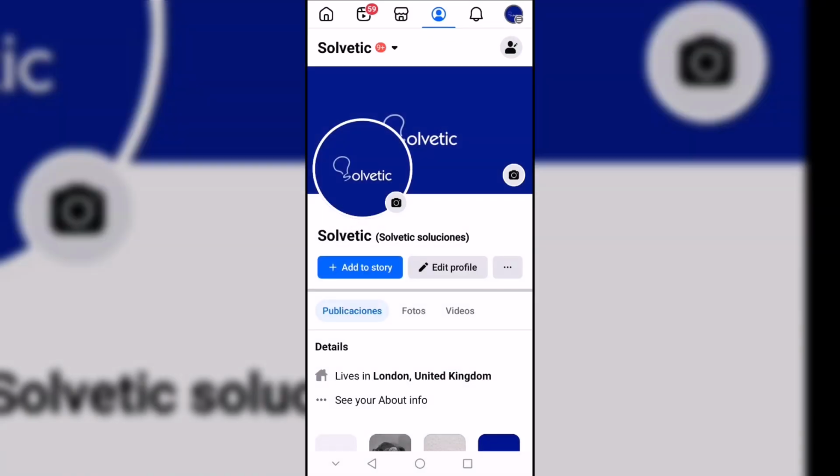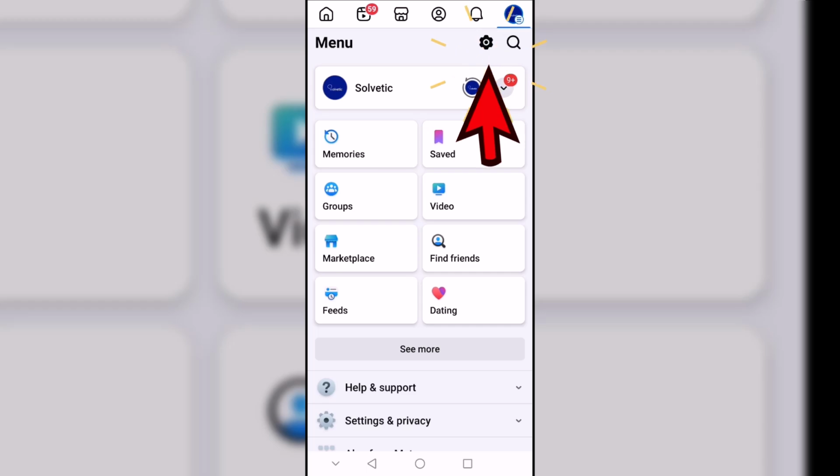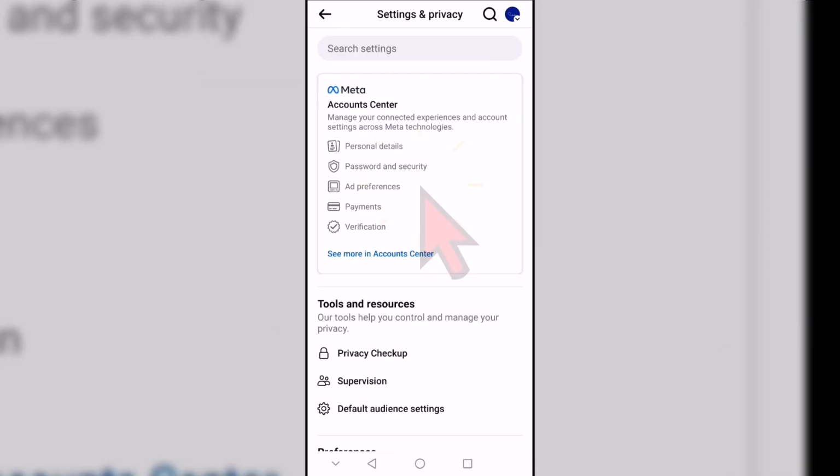Today in Solvetic, we will see how to change the name on Facebook on Samsung. We start by opening our Facebook profile. Next, we click on the account menu and then on the settings and privacy icon. Here we click on Account Center and then on Profiles.